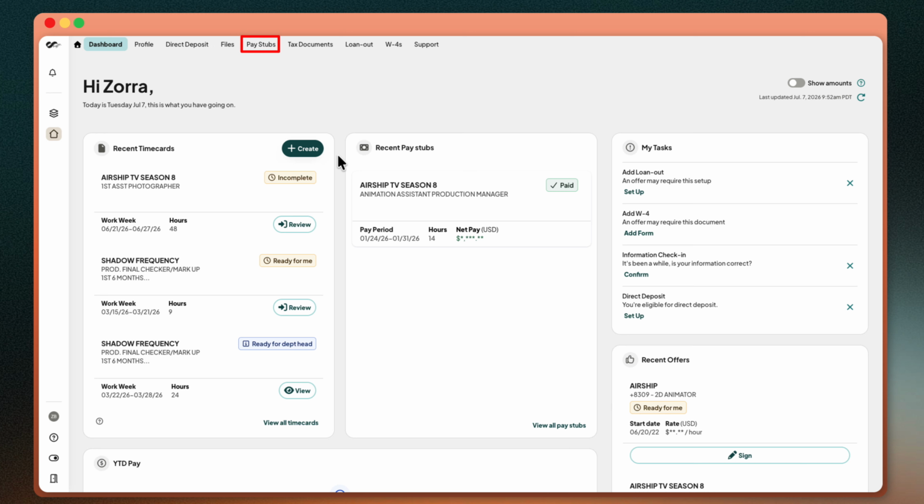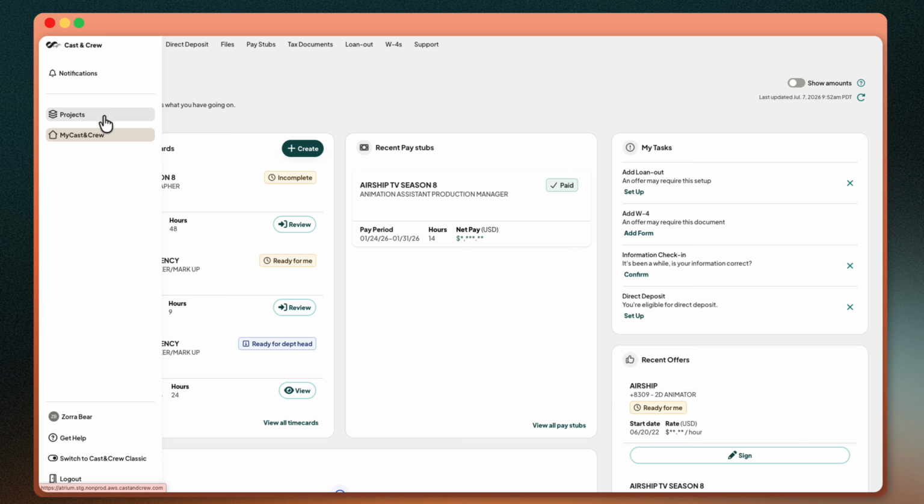Pay Stubs is where you can view all pay stubs paid through Cast&Crew, CAPS, and media services. Tax Documents is where you'll view and download your W-2s. If you're being paid as a loan-out employee, you can add the loan-out information under the Loan-Out tab. W-4s is where you can easily create a federal and state W-4. And if you need extra assistance, click the Support tab. To open a specific project, use the Projects dashboard and click Go to Project.